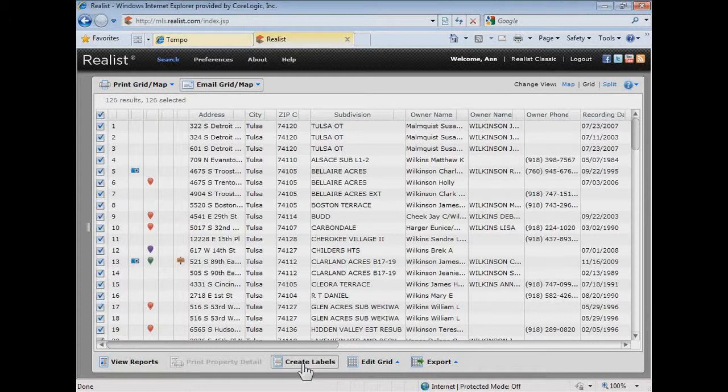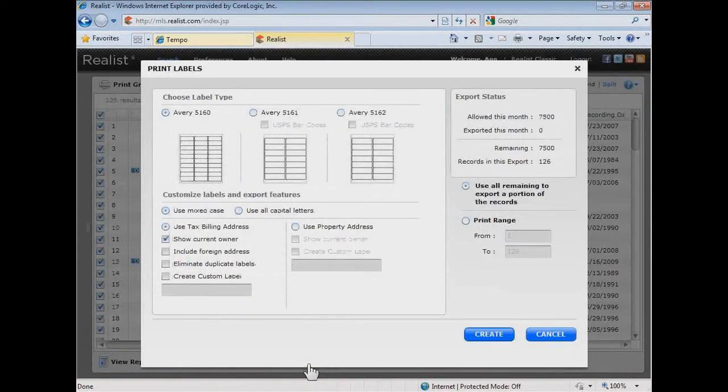on the fly. So if I want to create labels for all of these properties, I can just come down here and click Create Labels, make sure I've got them all checked off, click Create Labels. It'll go ahead and open up the label window there where you're going to choose what label type you want to print them on, 5160, 5161, or 5162 with the USPS barcode. You can use mixed case or capital letters.